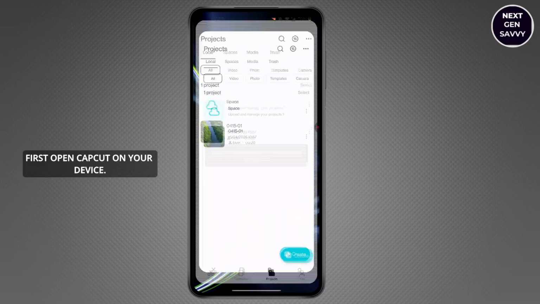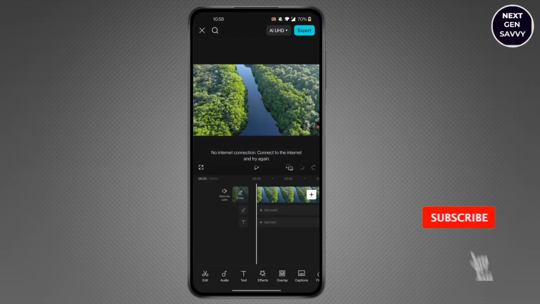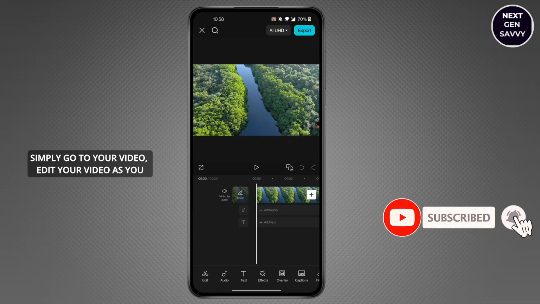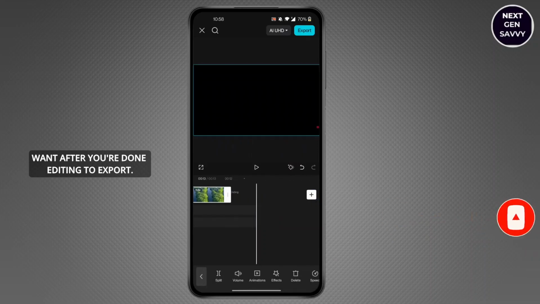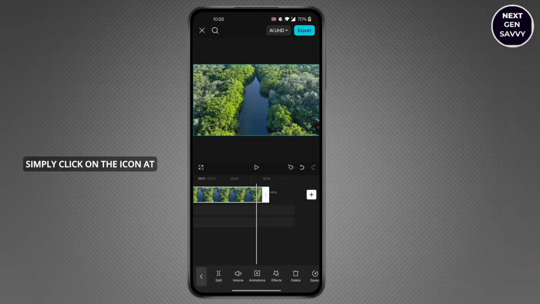First, open CapCut on your device. Simply go to your video, edit your video as you want. After you're done editing, to export, simply click on the icon at the top right, which is AI UHD.